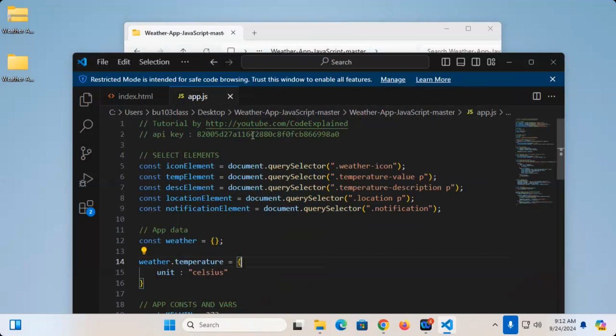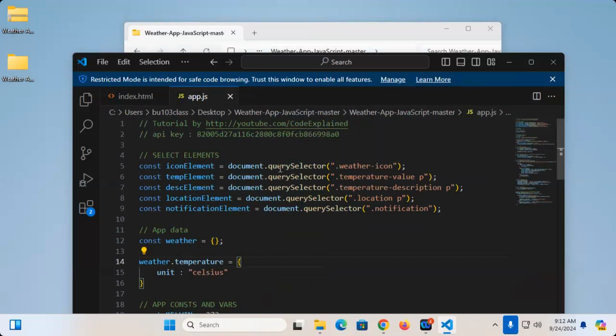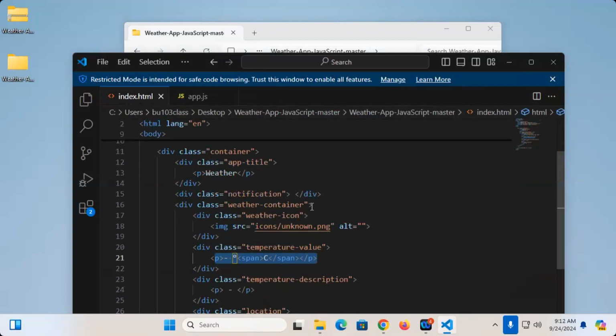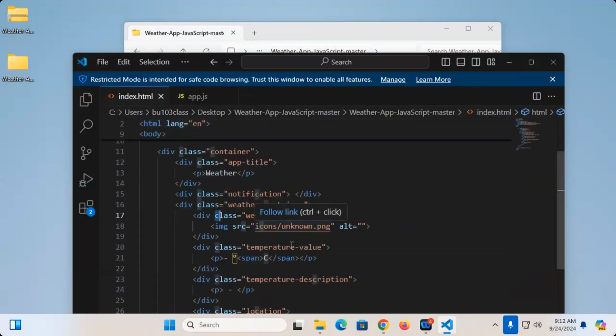But we don't have two things on the page with these classes, so therefore it's okay. So we find these 5 elements using querySelector. Does everyone see what I mean? This says find a thing on the page where it says .weather-icon, that represents the class. So this will find the thing on the page that has a class of weather-icon. This is looking for paragraphs within the temperature-value class, which is this right here.